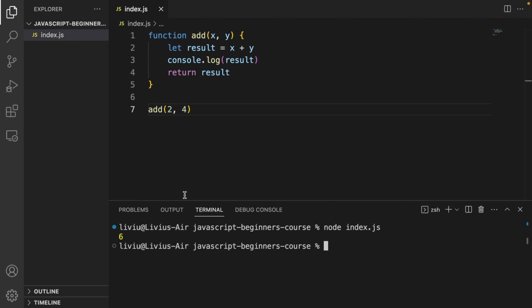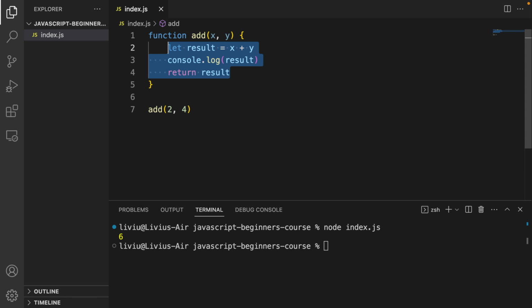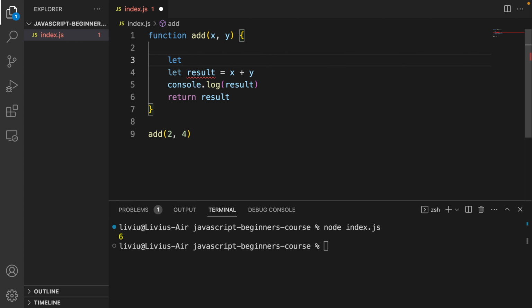Now in this case, we could also do console.log(add(2, 4)) and have a single line here like return x plus y. But if the function is more complicated and we have multiple statements here, like let firstName equal to something and so on, then you would probably need to see each step one by one and see the value of each variable so you can understand what the code does.